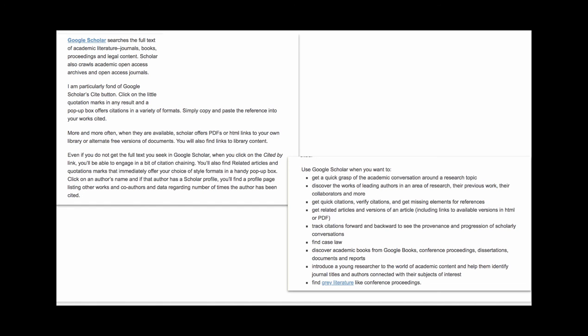When do you use Google Scholar? When you want a quick grasp on the academic conversation around a topic, when you want to discover the works of leading authors in an area of research, their previous work, their collaborators, when you want to get quick citations or verify citations and get missing elements for references, I'm always going there when I'm finishing a bibliography. When you want to get related articles and versions of an article, and because it says the multiple versions in which an article is available, including links to available material in HTML or PDFs, Google Scholar is magical again.